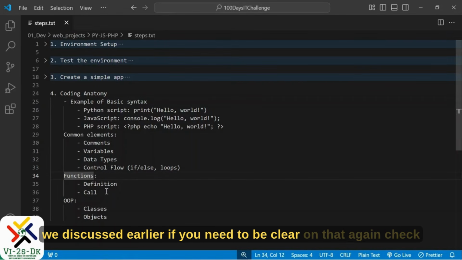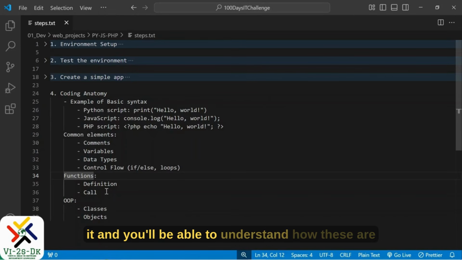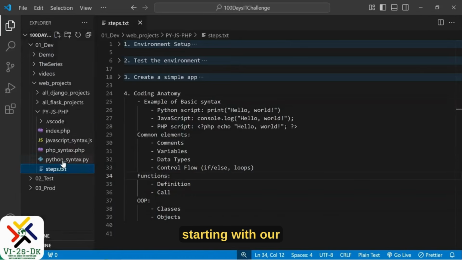So these all tie in with the programming paradigms, which we discussed earlier. If you need to be clear on that, again, check out the video on programming paradigms. It's very straightforward, down to earth, and you'll be able to understand how these are all related with Python, JavaScript, and PHP. So let's dive into some of the code, starting with our syntax for each one of them.